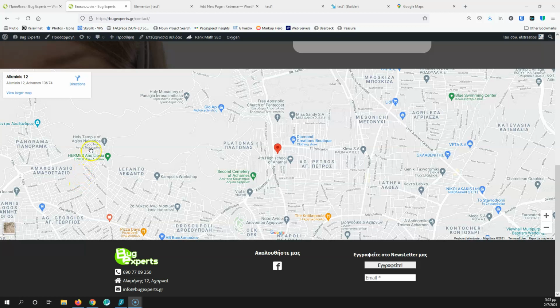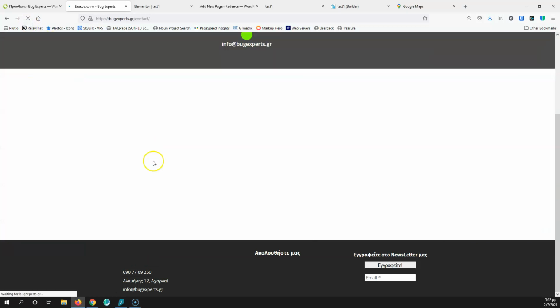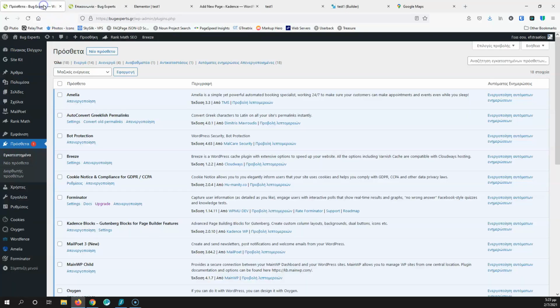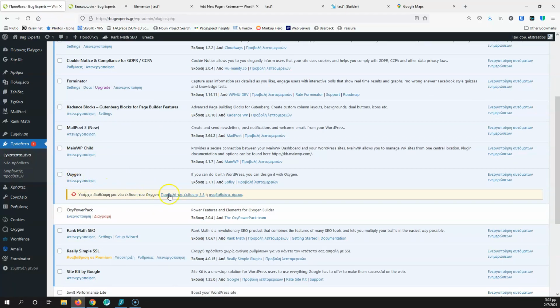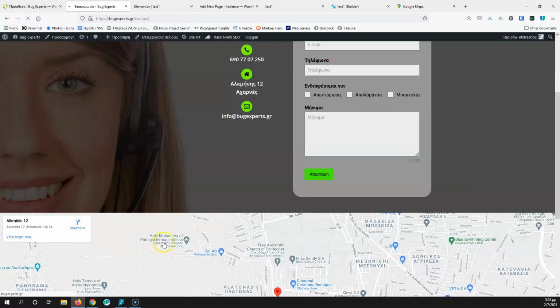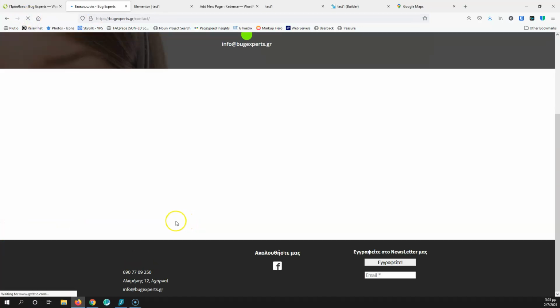First, we're going to see an Oxygen website, and in Oxygen version 3.7.1 we had no problem seeing our map. As you can see, this is the contact page of a website, and this website has Oxygen version 3.7.1, but when I hit update here, and sorry for the Greek language, you will see that once this is updated, the map will no longer work. So it's updated now, and let's refresh the page and we will see that we get an error right here.